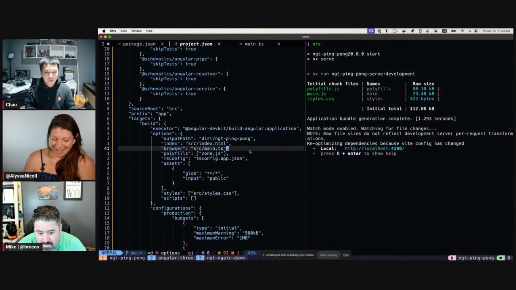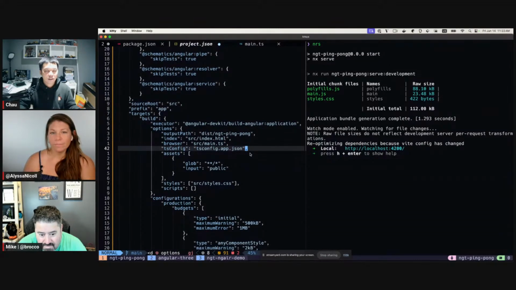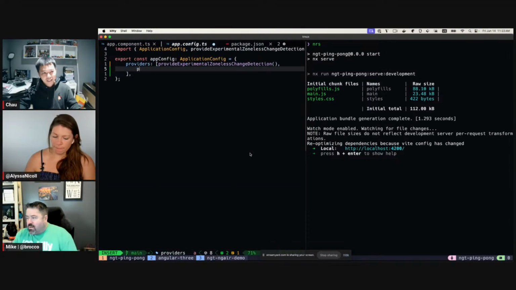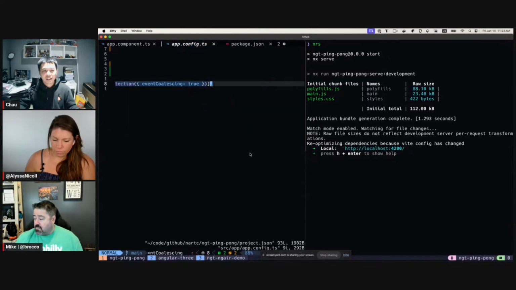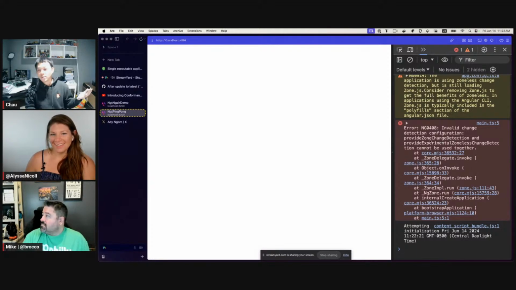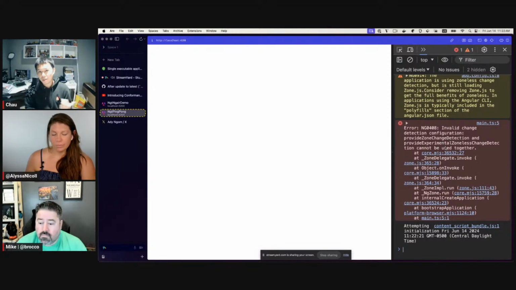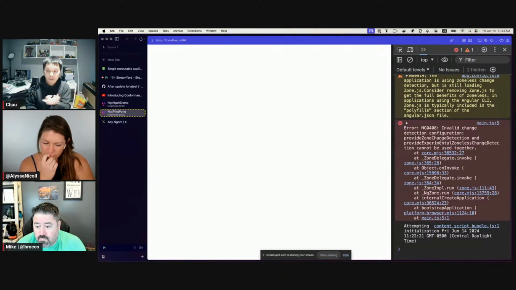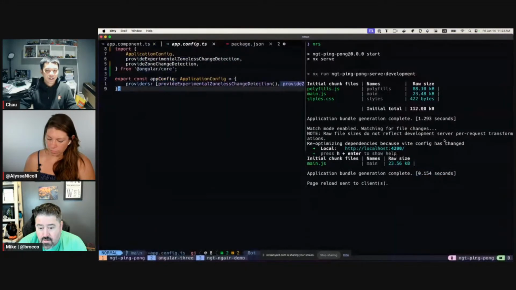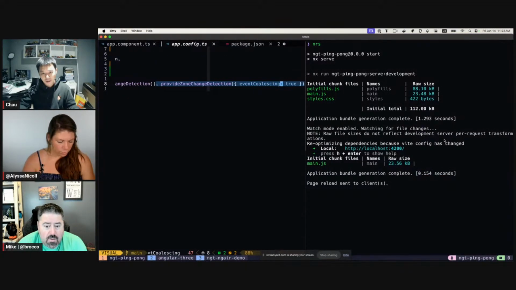Right? And I'm going to go remove zone.js, but I'm going to go back to my app config, and I'm going to pretend that I will provide zone change detection with event coalescing, whatever. I'm going to save, go back to the application. The application is going to fail at runtime. Oh, it says provide zone change detection and this cannot be used together. This is probably a new message for me, because before it was like zone.js is not available or not defined, whatever. Yeah. So those are the two warnings and errors you're going to run into.